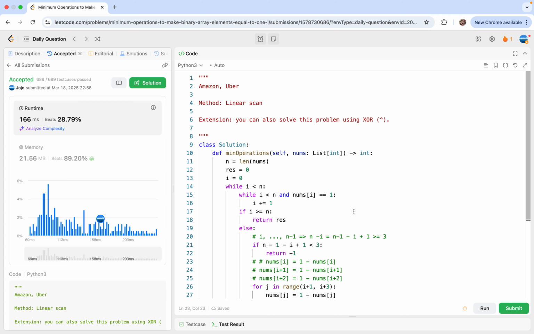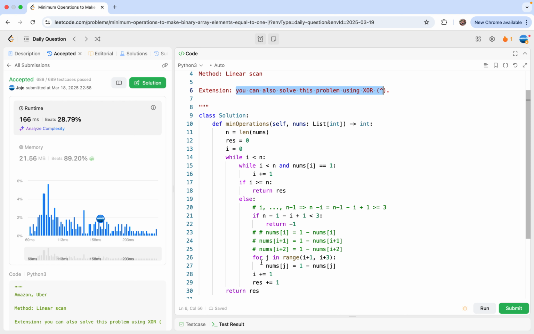With that said, that's basically it for the current video. As I mentioned at the very beginning, you can think of this extension: you can encode the 3 consecutive numbers using exclusive OR to see if you can solve this problem.